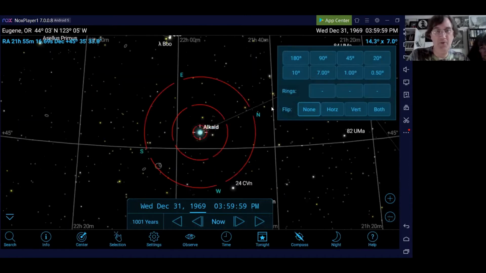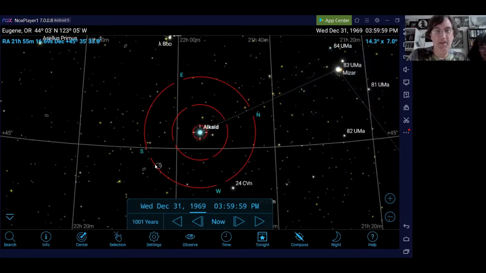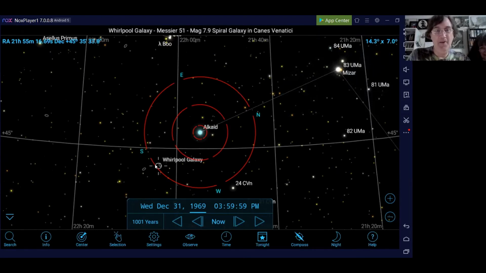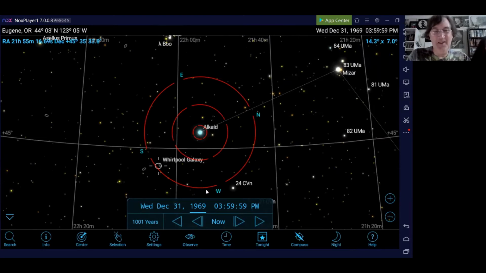Zoom to 7 degrees. Guess what's right next to Alkaid? M51. So it's going to be, let's see. Why does that say 1969? Something's really whacked out here. But yeah, when Alkaid gets close to the Whirlpool galaxy, it's going to be harder to see.